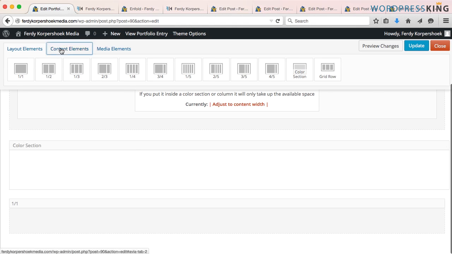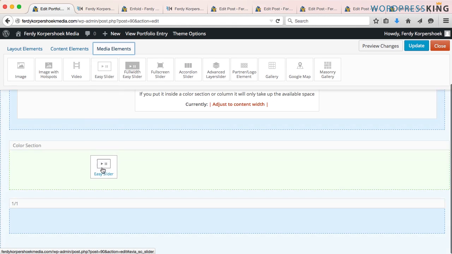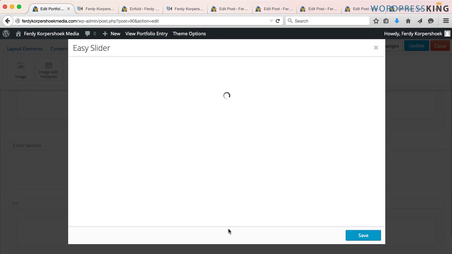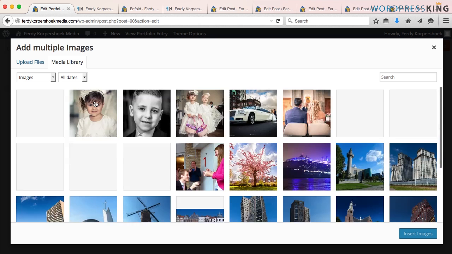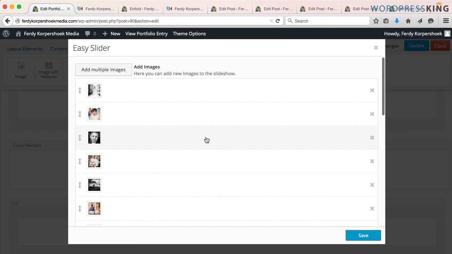So I say media elements, easy slider. Over here I drag it into the 1 on 1. I click on it, add multiple images, and I select the same images, insert images. I can change the order, no problem.